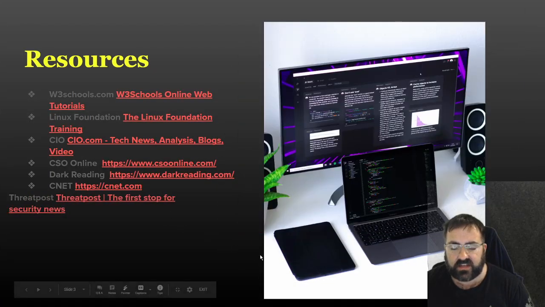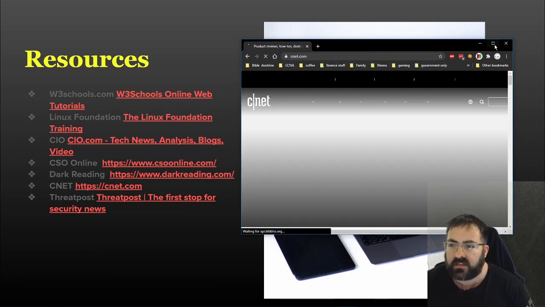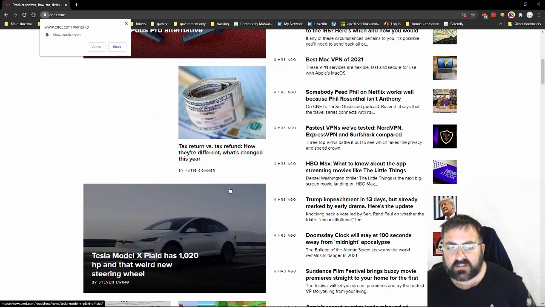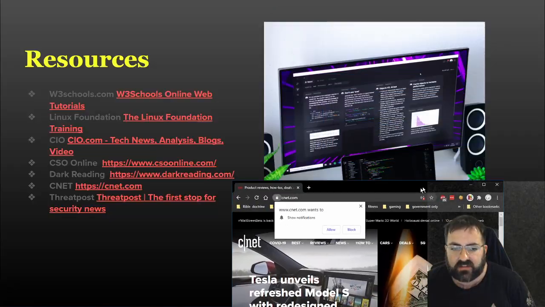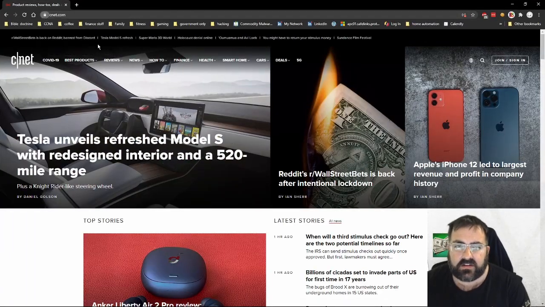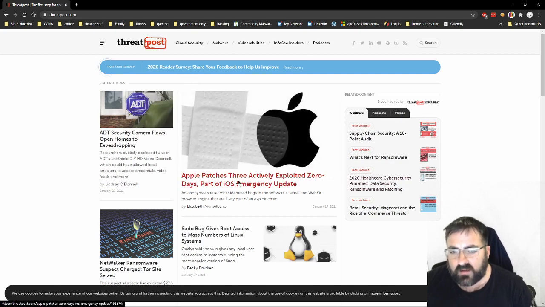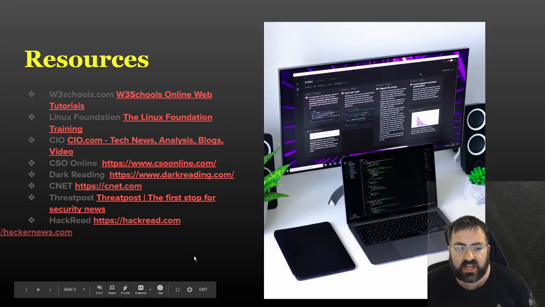So then we have CNET. Of course, CNET is kind of a technology channel, but it's good to see what the latest and greatest tech is that's out there. Latest and greatest consumer devices, because those are the devices that end up having vulnerabilities. And then there is Threatpost. Threatpost is a great website for news, articles, latest, you know, patches, bugs, all kinds of stuff here. We may do some more articles, but these are some of the sites I use just about every day.